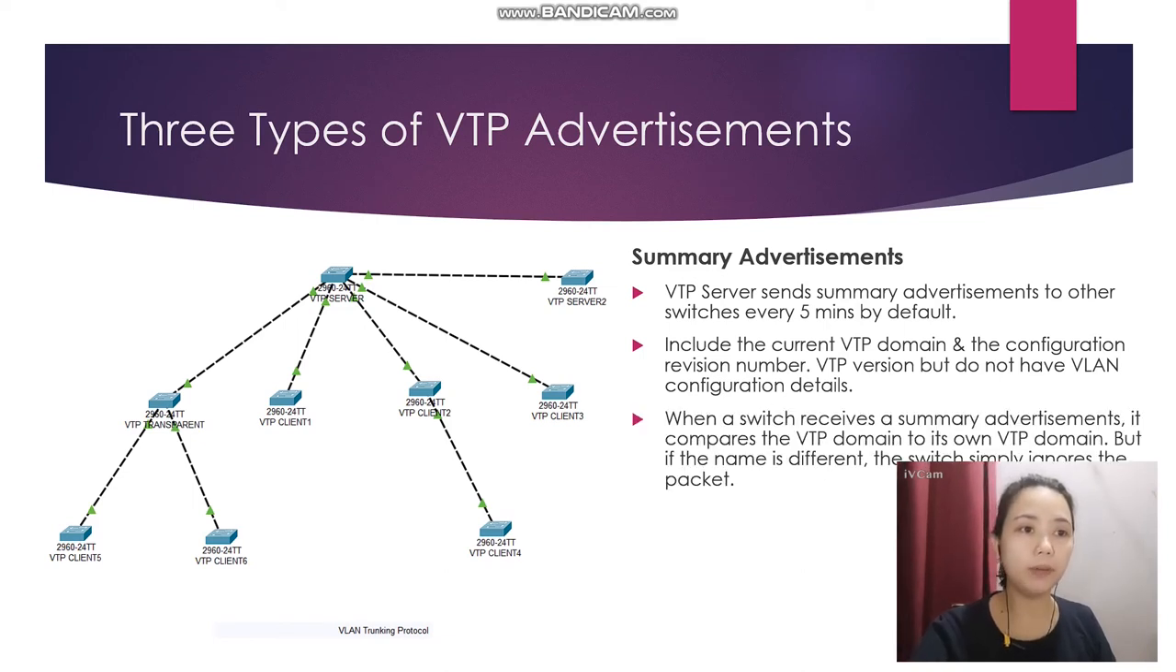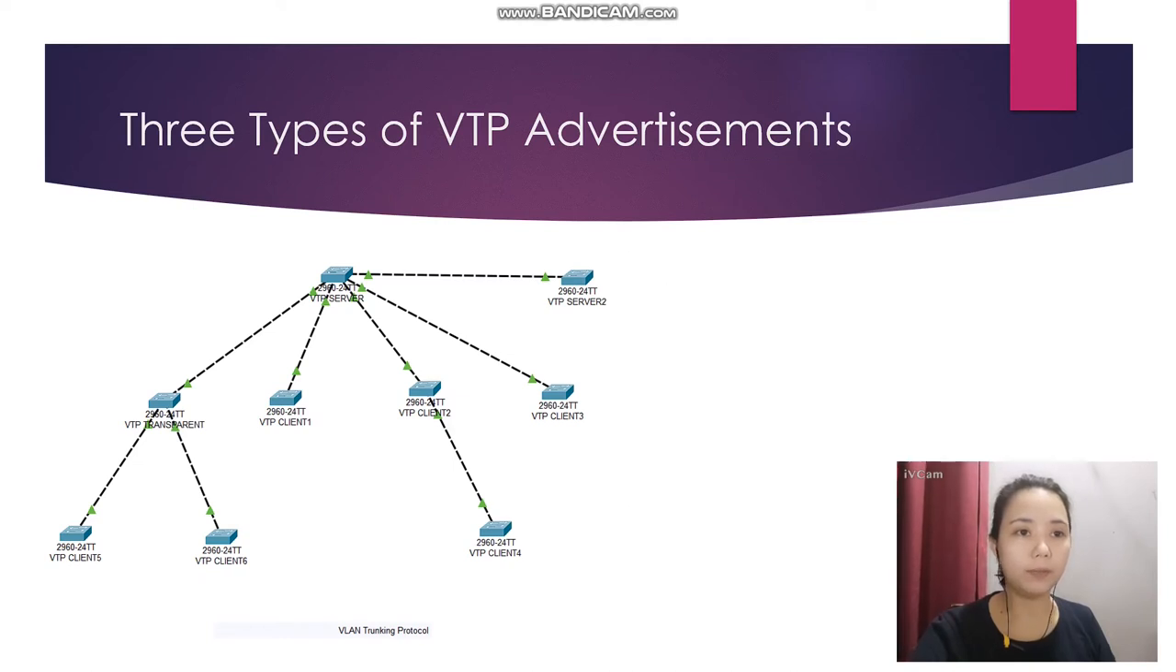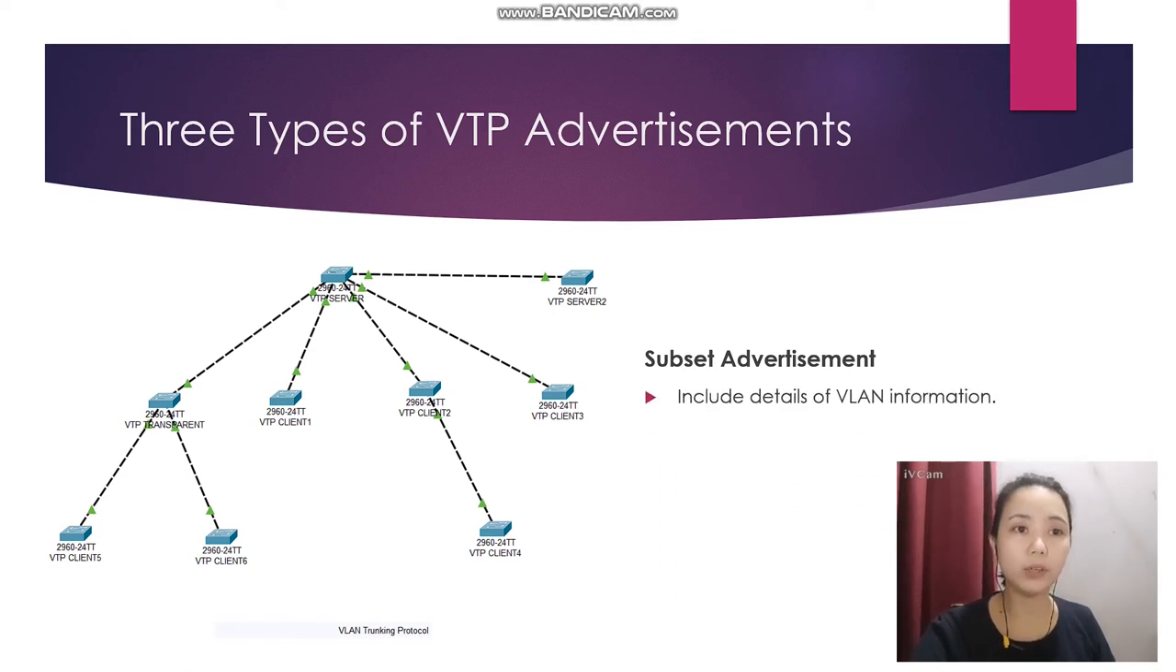When a switch receives a summary advertisement, it compares the VTP domain to its own VTP domain. If the name is different, the switch simply ignores the packet. If the name is the same, the switch then compares the configuration revision number to its own revision number. If its own revision number is greater than or equal, the packet is ignored; if it is lower, the client will update. The next type is the subset advertisement, which includes the details of VLAN information.